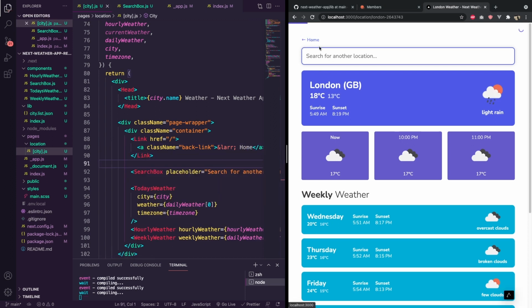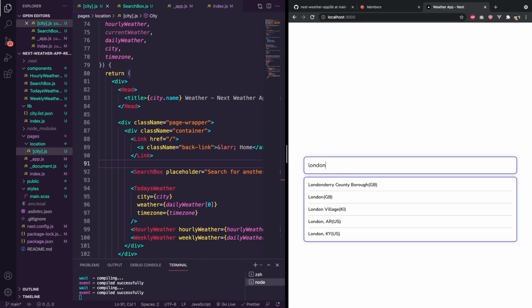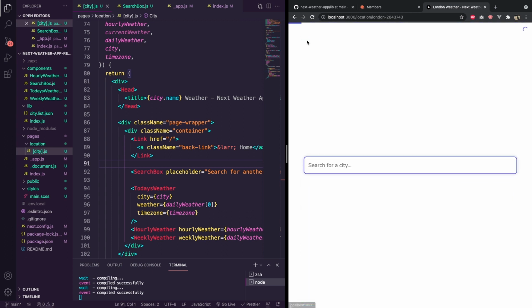So that adds a nice little home button, so we can get back to the home page from whatever page we're on. So London GB, we go back there.